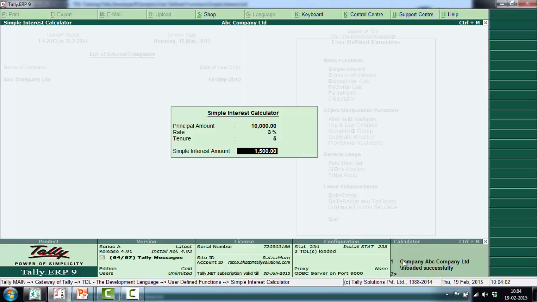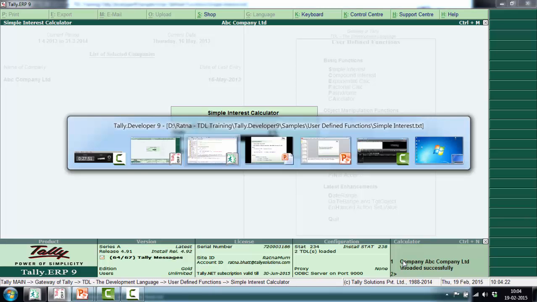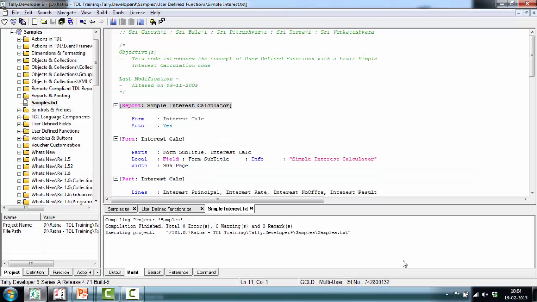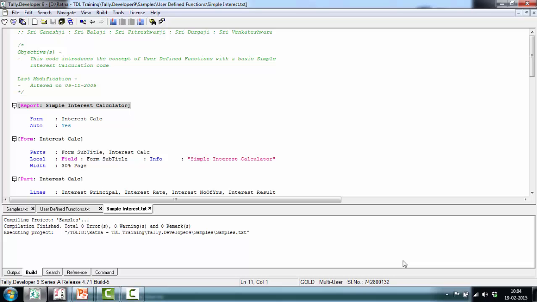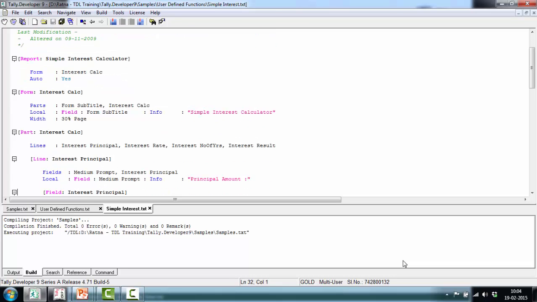That's the actual calculation. So we require 3 parameters, 1 return, and we require a simple variable to take this calculation. So this is how we have done it. Let me show you the code. It's a very simple function. The function is called on the acceptance of the third field.